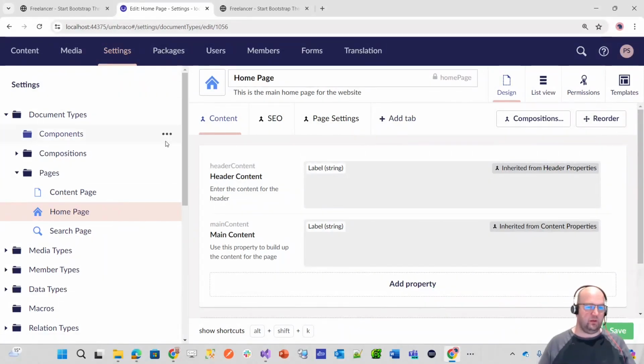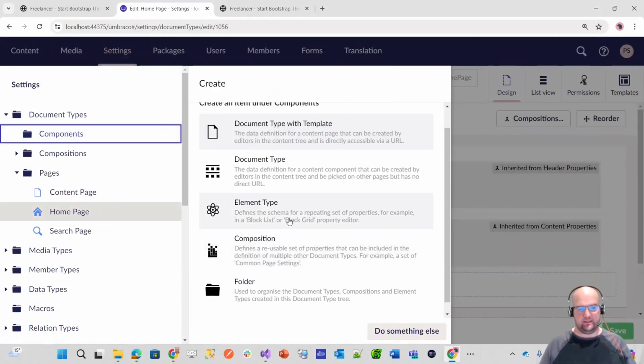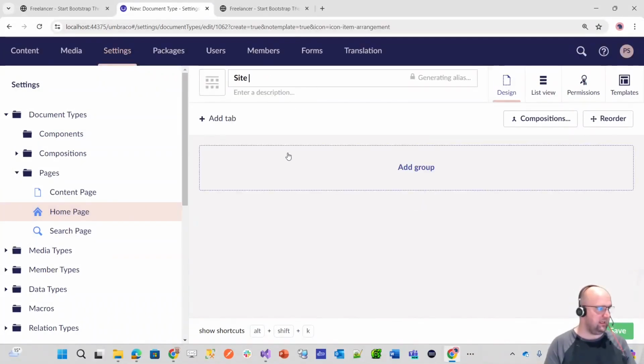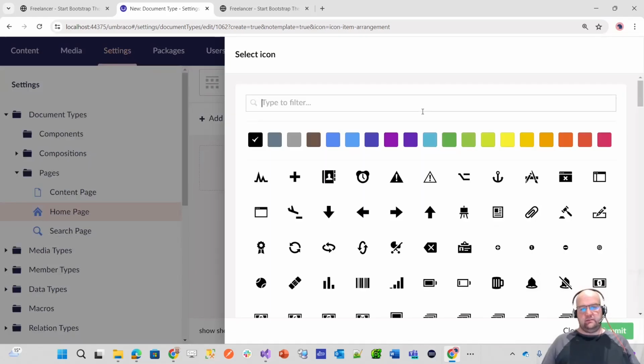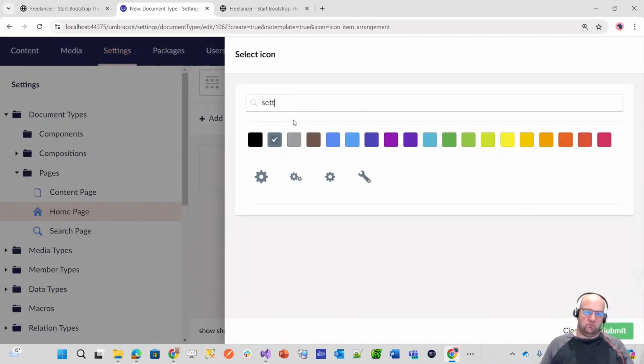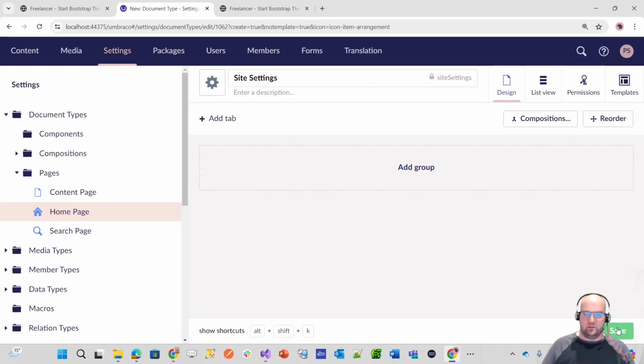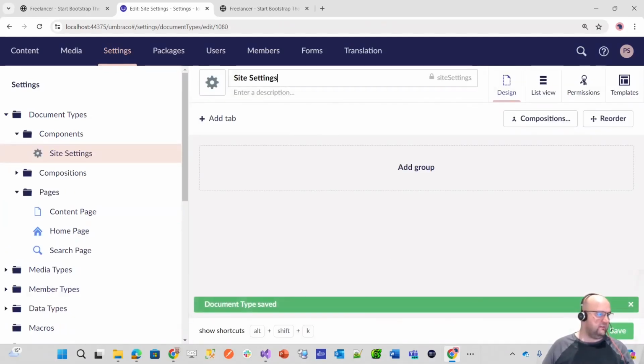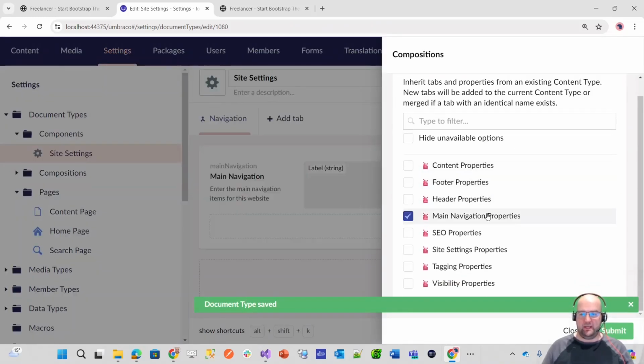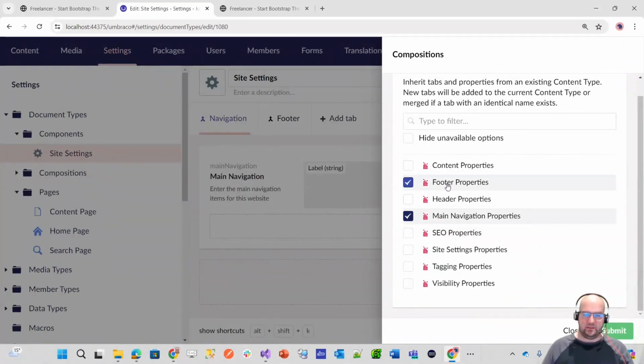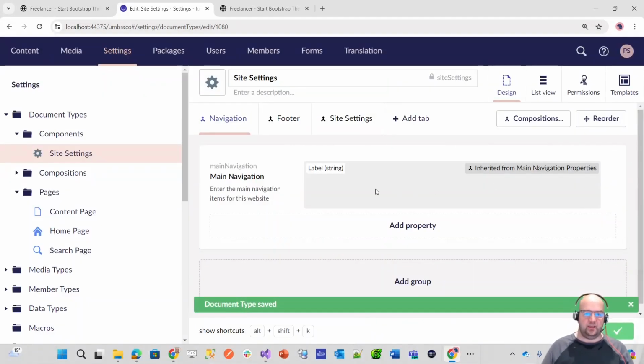So one of those components is a site settings. So I'm just going to create a document type under components, call it site settings. And then on that one, I'm going to create this with a bit of a dull color and a settings cog, just so that it's different from the main content. And in this, I'm going to do a composition for the main navigation. I'm going to have the footer set on here as well, and I'm going to have the site settings properties. So if I save that, this is going to have these properties defined on it.